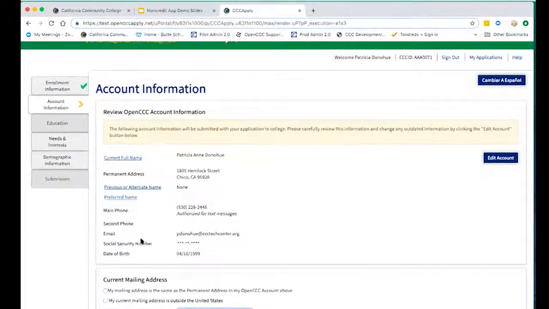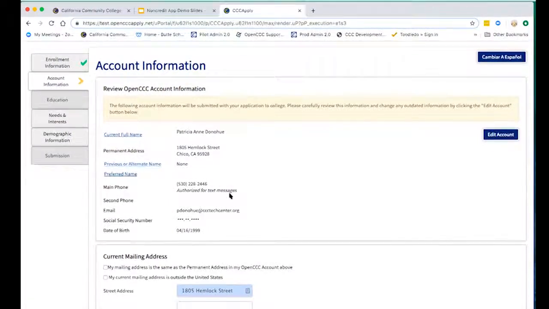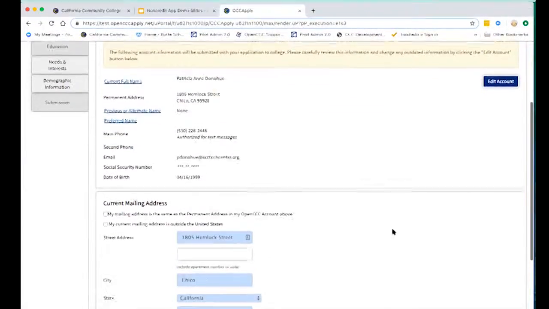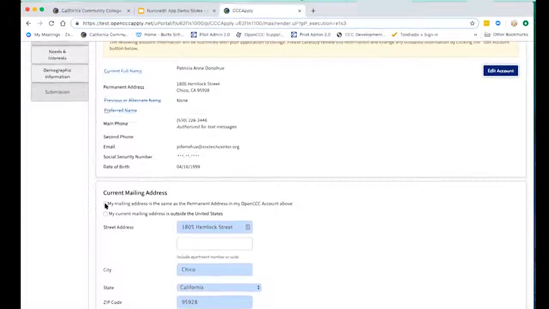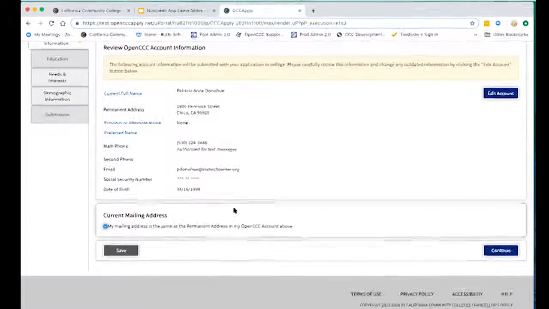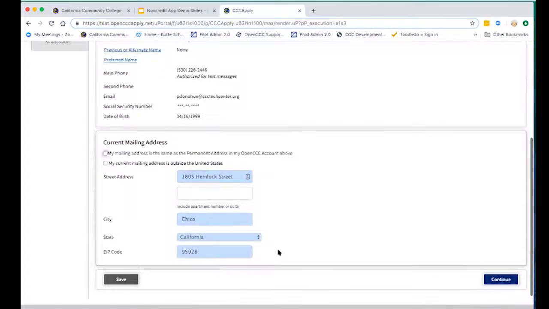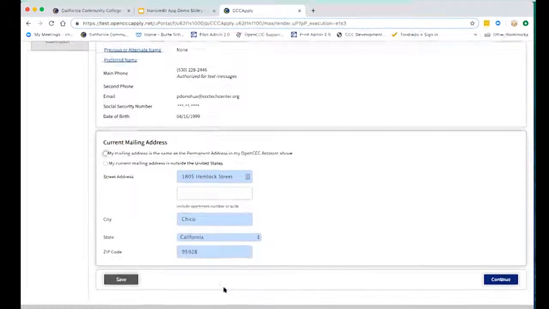But the account information page also appears in the non-credit. We want to make sure that the student's account information is up to date and accurate. If the student needs to edit any of their OpenCCC account information, they can do so through this edit button. And we also want to make sure that their current mailing address is up to date. So if my current mailing address is the same as my permanent address in my OpenCCC account, I can check that box and quickly move on. If it's different, then the student has the opportunity to update their current mailing address here.